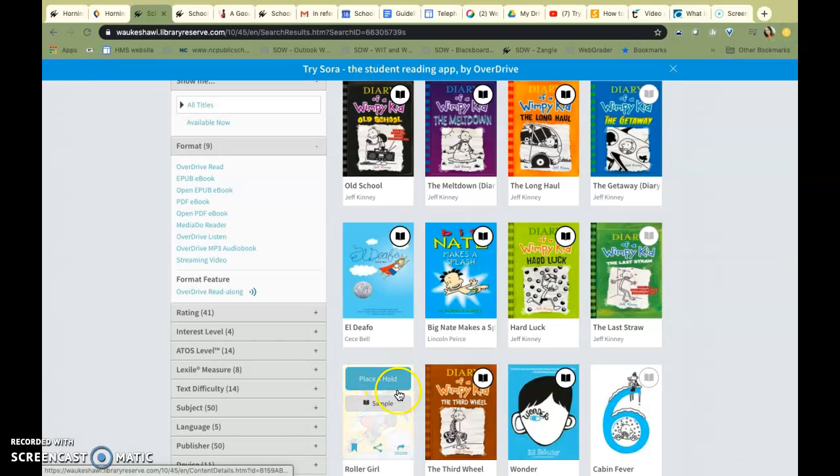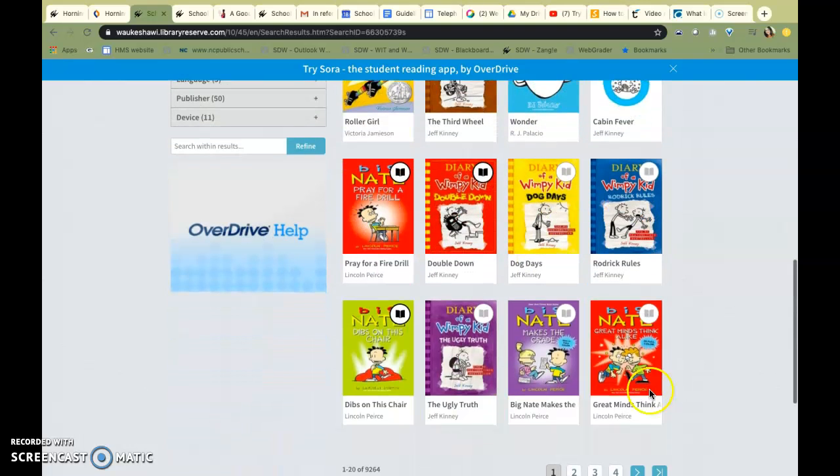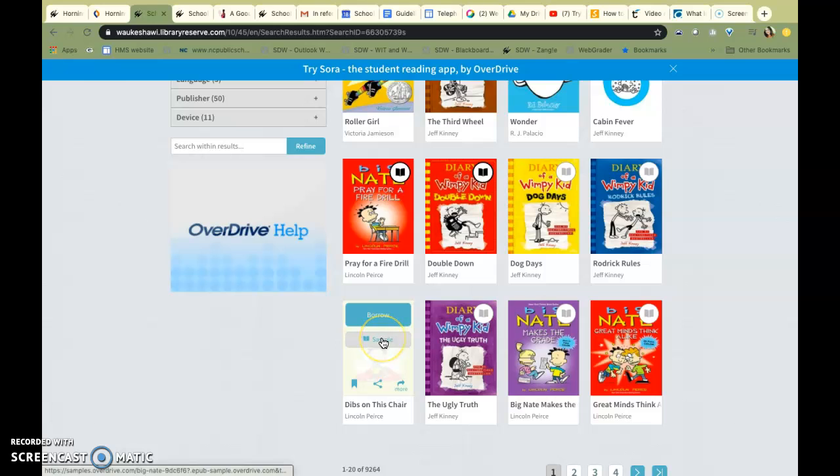You wouldn't be able to get the book at that time because there is a limited amount. It's not a complete universal checkout for all of these ebooks. So let's say you wanted to look at Big Nate. You could look at a sample and click on that. You can share it with somebody else, or you could borrow it.